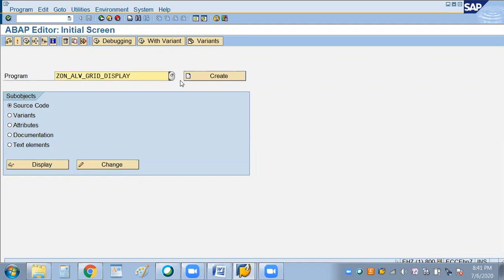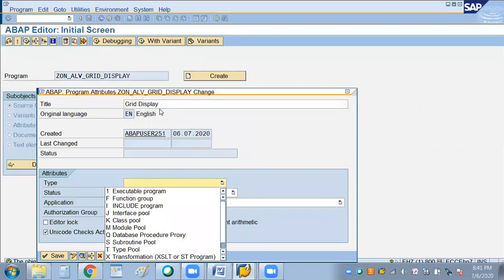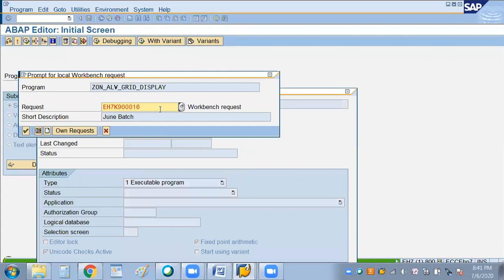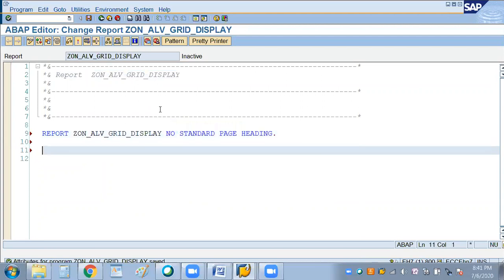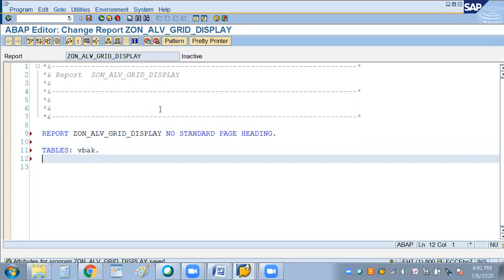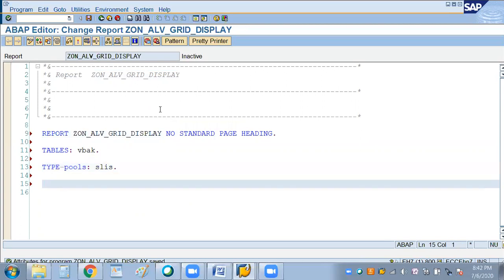Okay, click on create. As usual, no standard page heading, and just the table, ABAP, and types slits. Okay, and internal table like text declarations.